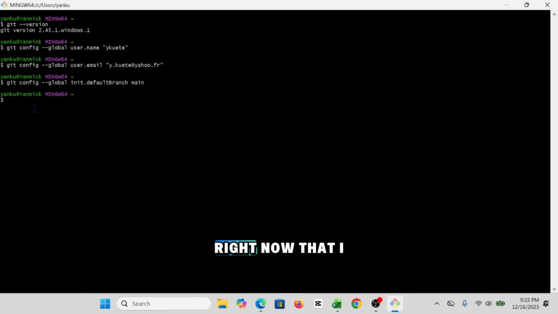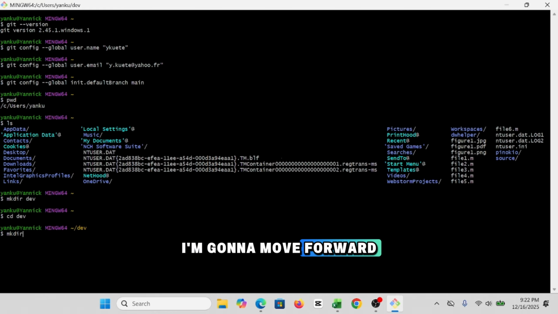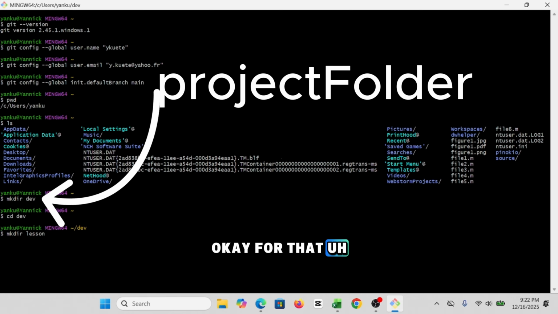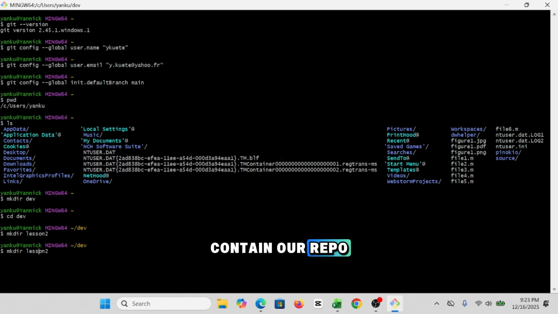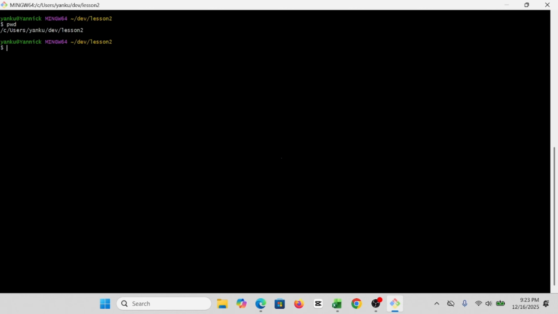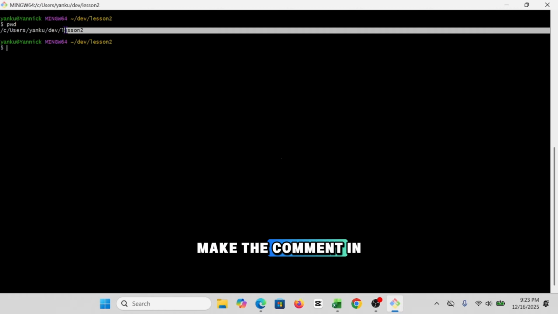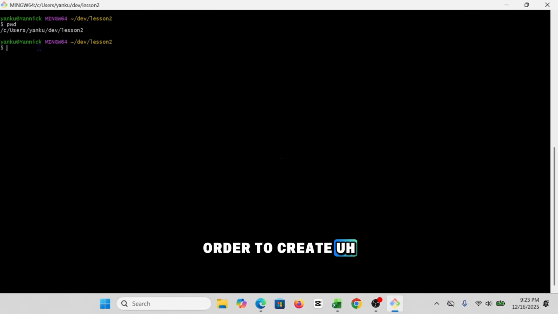Okay. Right now that I have this, I'm going to move forward and try to create our first repository. For that, we're going to start by creating the folder that's going to contain our repo. I'm going to call it dev, so I can make the command to create my main folder, then move inside that folder that you're going to use during all this tutorial. After that, I'm going to run the command to create inside our folder the repo listen to, which is the one that you're going to use.